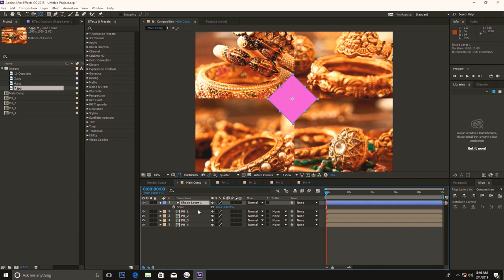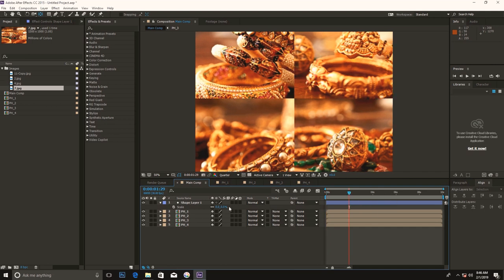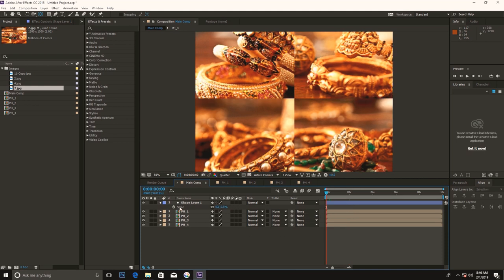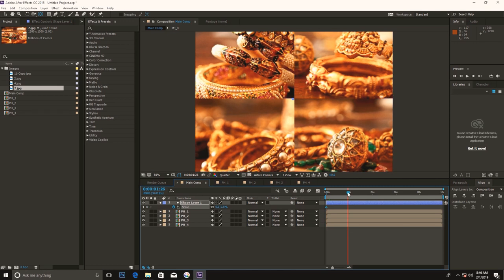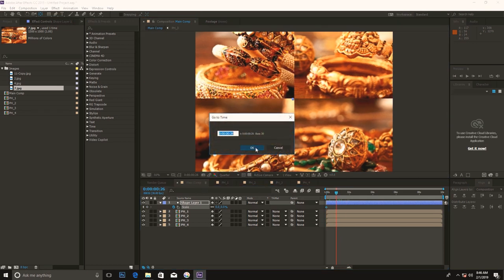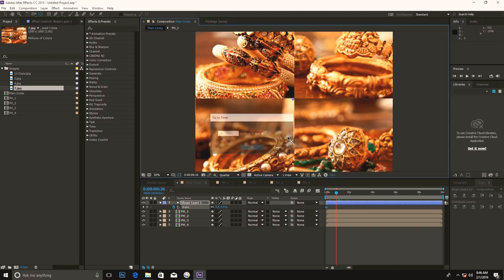Now what I want to do is I want its scale to be 0 at 0 seconds. I do not want to see it at 0 second, but at the 2 second mark, probably I want it to be 100. Wait a second, I have not keyframed it yet. 0 second, keyframe, 2 second, or 1 second seems good. How to go to the 1 second mark? Go over here, 1 0 0.